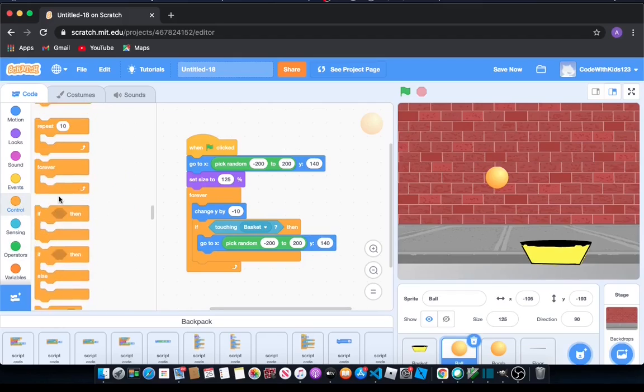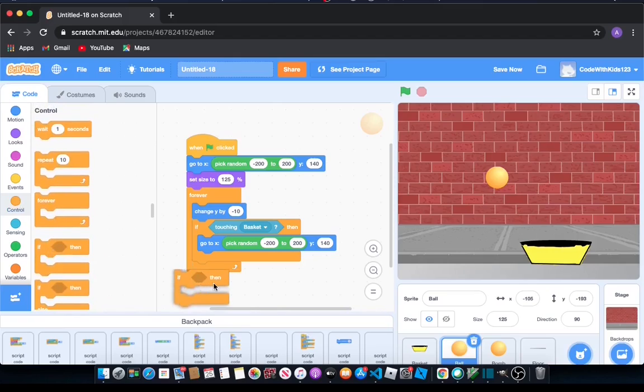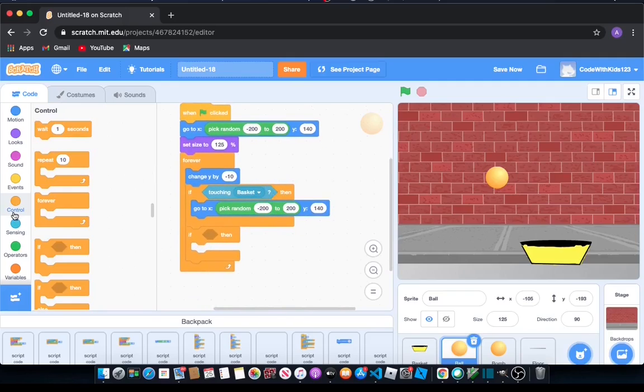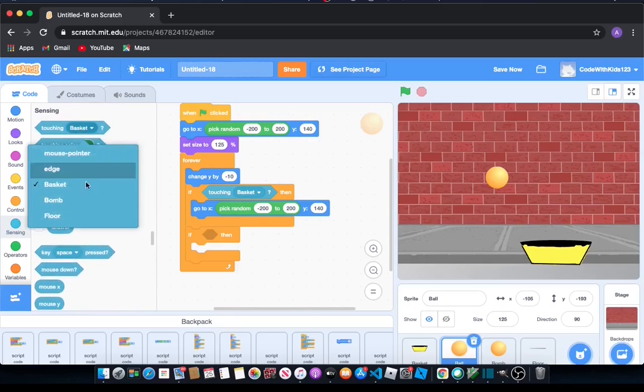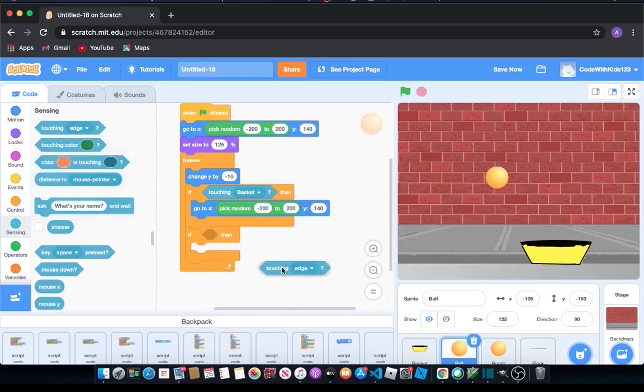So now we go to control and drag out another if loop. So now we're going to go to sensing, and we're going to drag out if touching edge. If you don't know what that means, edge is not a sprite we have right now, but the edge is this part. So it's mainly employed in this edge because if the basket misses the ball and it keeps falling, it will touch this edge and then we're going to reset its position again.